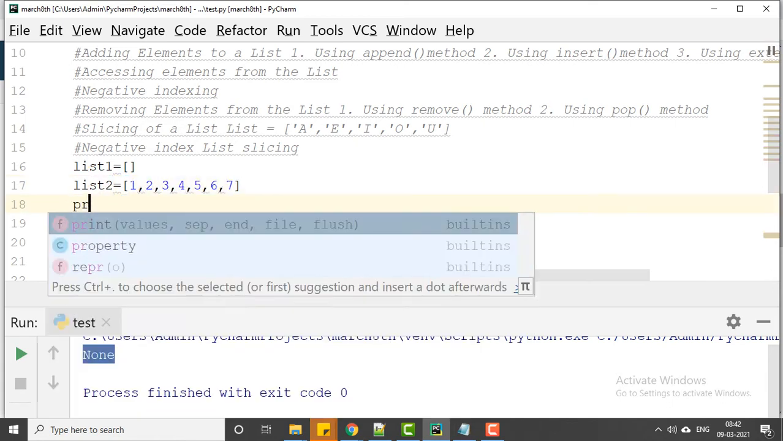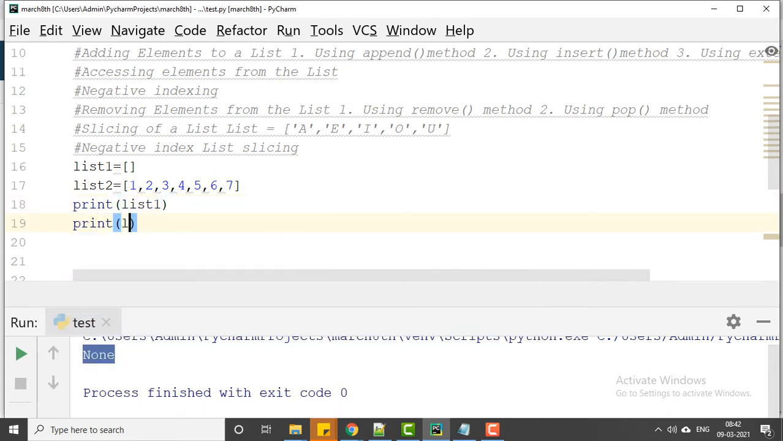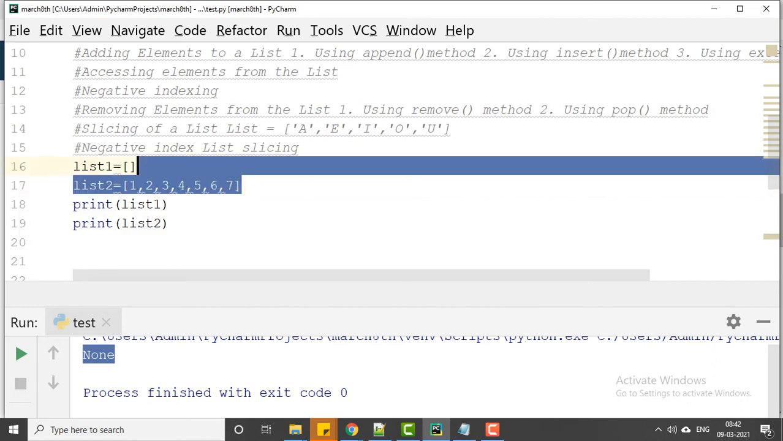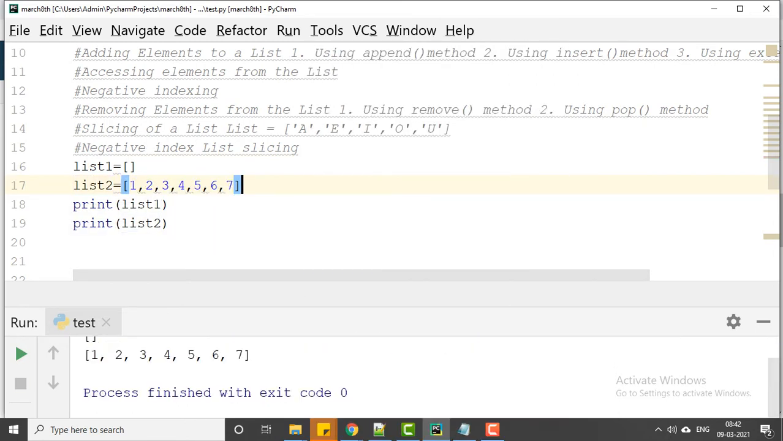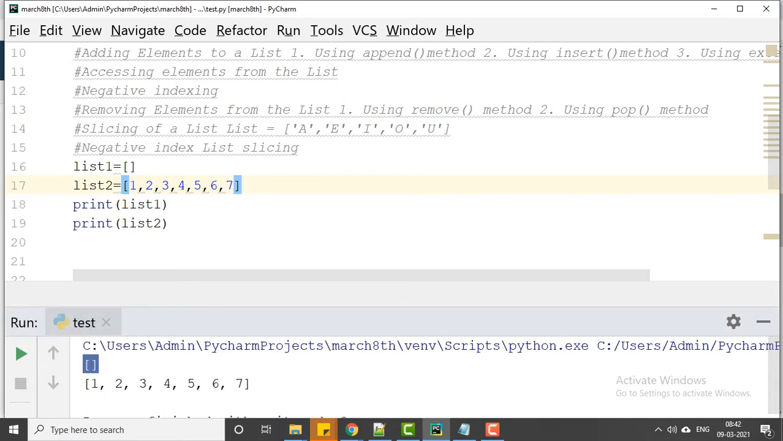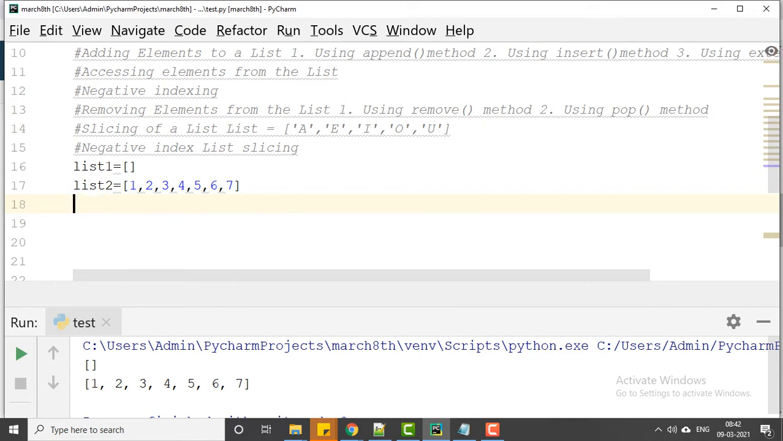Let's print both lists and see what will show here. List 1 is an empty list and list 2 has some values. As per creation, list 1 should not have any values, and list 2 prints whatever values we gave when creating it. This is the empty list and this is list 2 with the values. This is the way we can create a list.